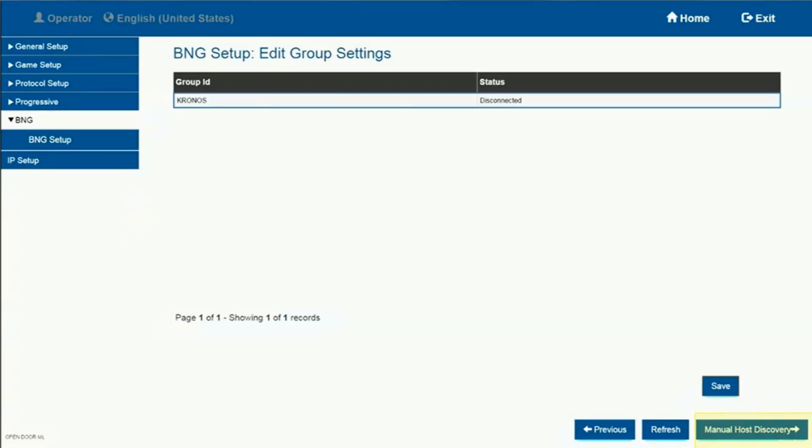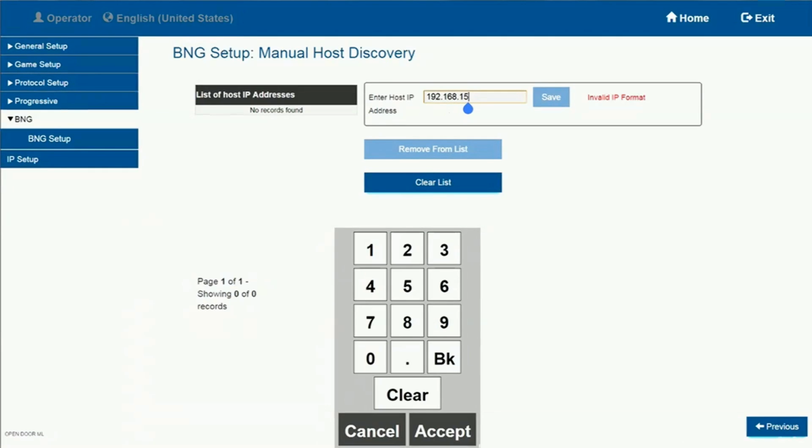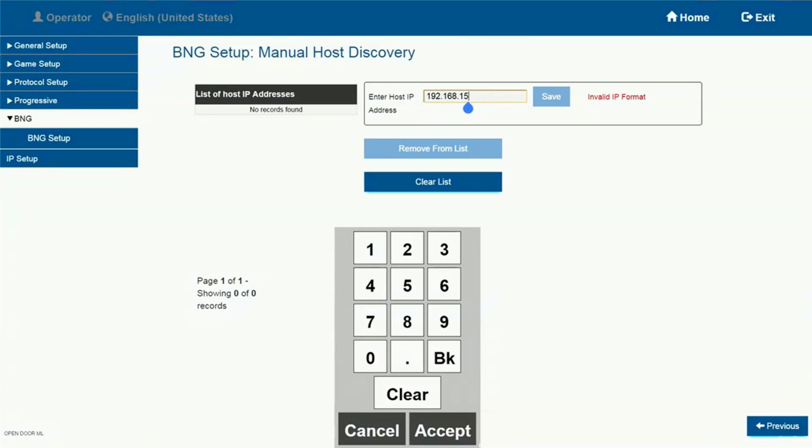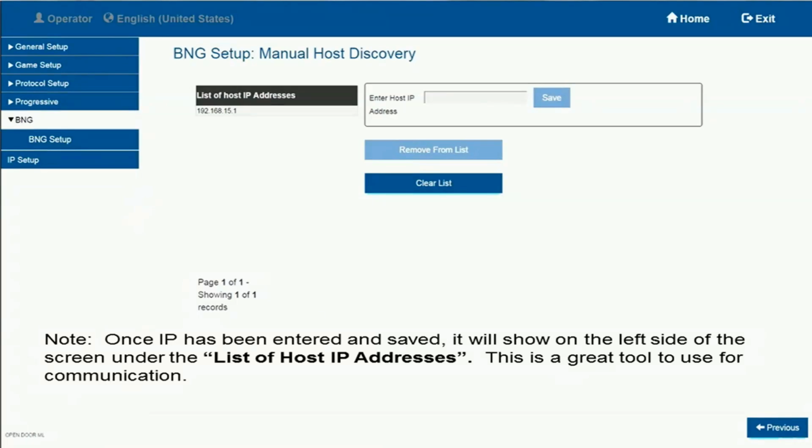Select Manual Host Discovery at the bottom right of the screen. Enter the following IP address: 192.168.15.1. Notice two things will take place. While entering the IP, it states format is incorrect until the complete IP address is added, and the Save button does not come on until the IP address is entered correctly. Select Save. Note: once IP address has been entered and saved, it will show on the left side of the screen under List of Host IP Addresses. This is a great tool to use for communication.